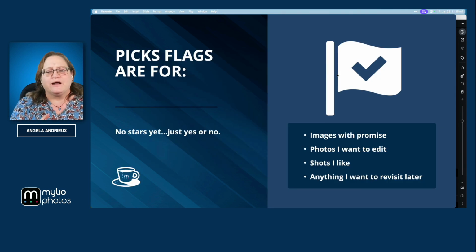This is where I mark images that have promise. For me as a fine art photographer, these are things that I want to edit. I want to spend more time on. If I'm looking at my family photos, pictures of my cousin's kids at Christmas, these are going to be the pictures that have the best expressions, the photos that I like, those group photos that I want to share with everybody that I want to maybe give a little bit more attention to. Anything that I want to revisit later, I'm going to mark with that pick flag.